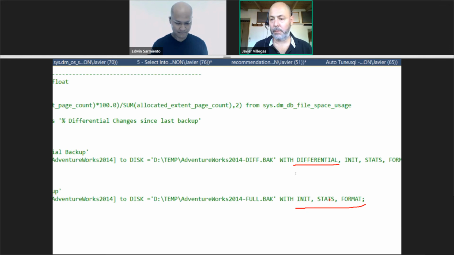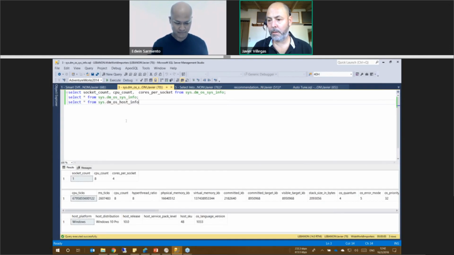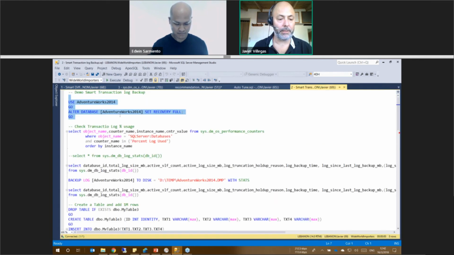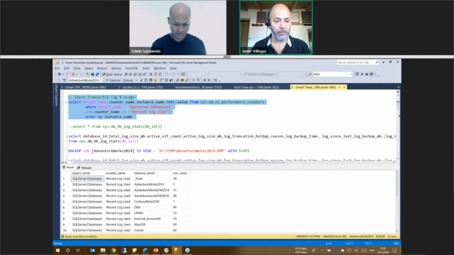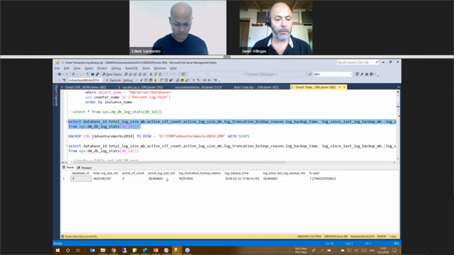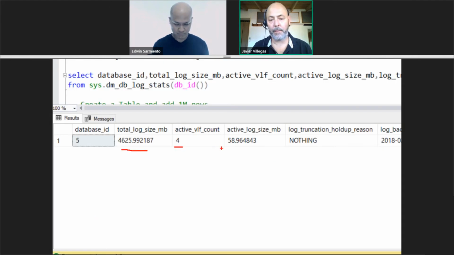Okay, this is not the one I wanted. For transaction logs, we have the database in full recovery, right? We check the percentage of the transaction log usage. Now for AdventureWorks 2014, it's not too big, right? So we check the DMV and we see that we have total size of log, active VLF, active log size in megabytes, right? Log truncation reason, in this case, nothing.